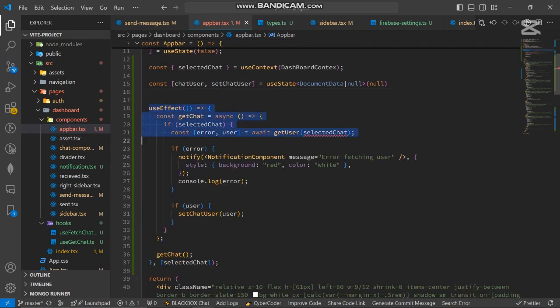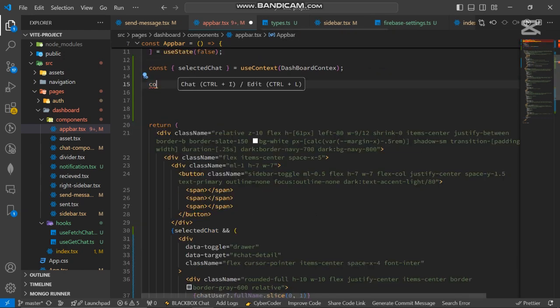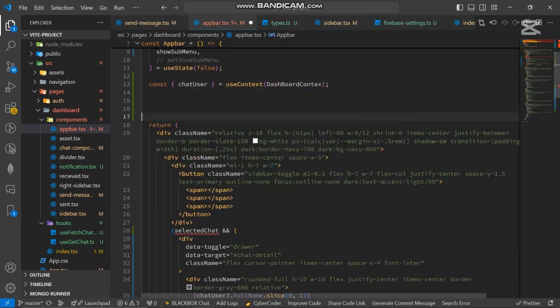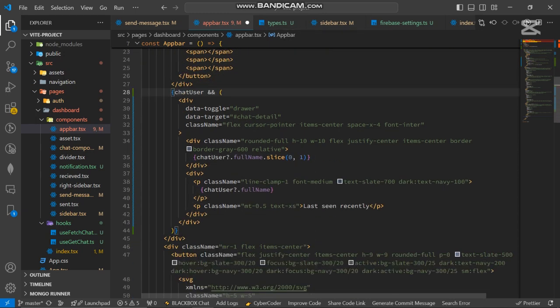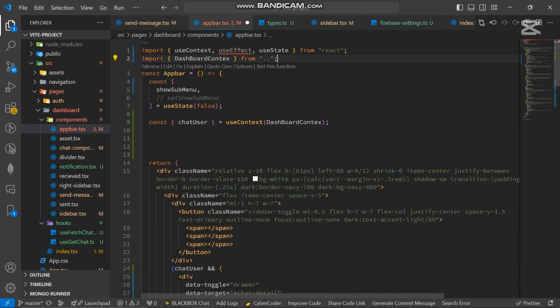We will get rid of all the useEffect hook definitions and all of the stateful variables we've declared earlier. Let's destructure out the chat user from the dashboard context. Then we'll replace all references to the selected chat with the chat user. Let's also get rid of all the import statements we no longer need in this file. We rid ourselves of all these annoying red lines.